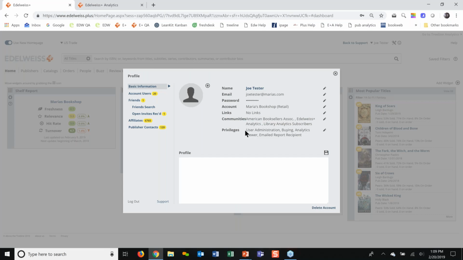You can see your user privileges here. User administration is what you're going to need to be able to give everybody else access. If you're not a user administrator, then you want to find out who at your store is. If there isn't one, and there should be, then just contact us at support@abovethetreeline.com and we'll get you hooked up.